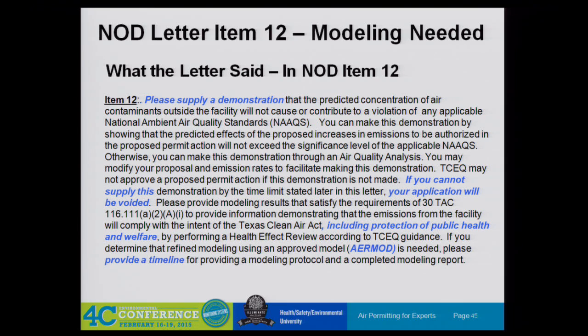Please supply a demonstration that the predicted concentration of air contaminants outside the facility will not cause or contribute to a violation of any applicable NAAQS. You can make this demonstration by showing the predicted effects of the proposed increases that will be authorized in the proposed permit action will not exceed a significant level. So they're saying, model your project. You can show that if your project doesn't exceed a significant level, you're okay. You may modify your proposal and emission rates to facilitate making this demonstration. Please feel free to reduce your emission rates to pass modeling, right? Nice. TCEQ may not approve a proposed permit action if this demonstration is not made.